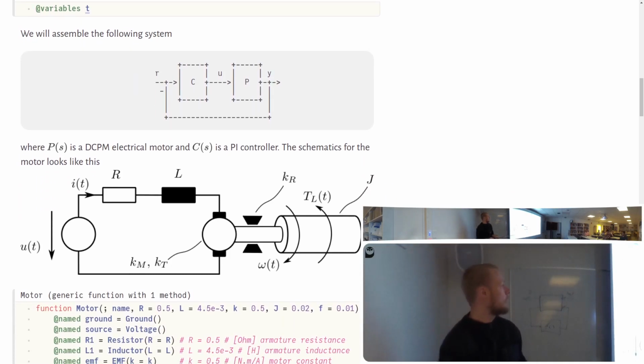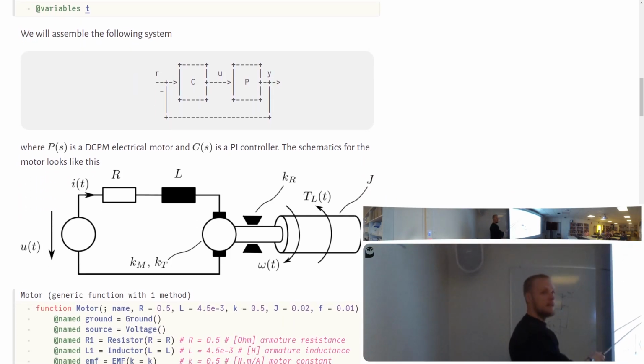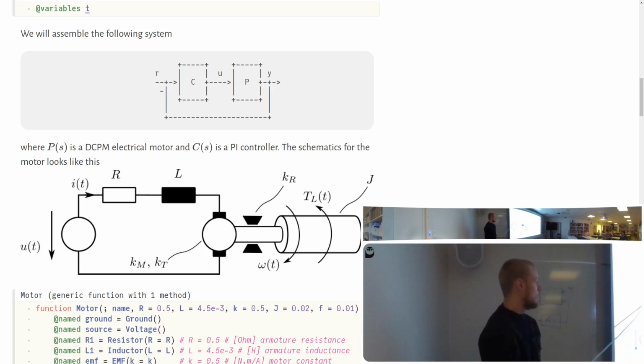And then now we're gonna model a very basic feedback loop. So we have a controller and a plant. And we'll go into more detail on the plant model here. So we're gonna model a DCPM, so direct current permanent magnet, I think, electrical motor. And the controller is gonna be a PI controller. So I write it here as transfer functions, but in fact there is saturation and stuff in this, so it's not really linear, but never mind.